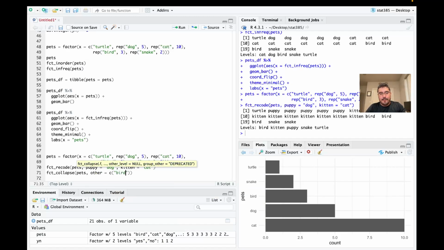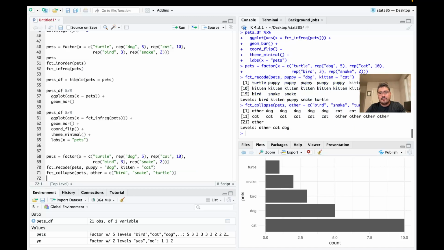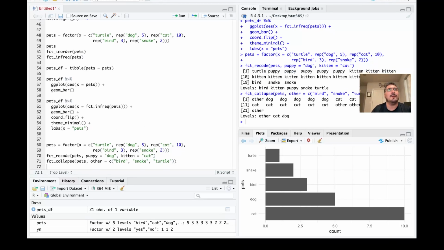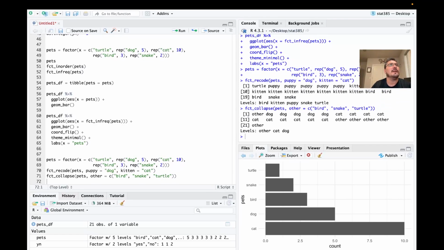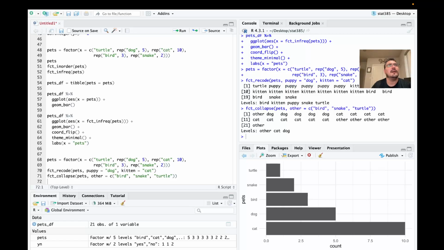And we will say bird, snake, and turtle. Cool. Okay, so this is actually quite relevant, I think, in this example, because, oops, sorry, I wanted to move my... Oh, I hope I didn't mess up my display. Okay.